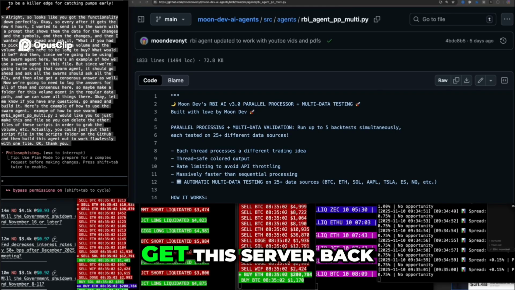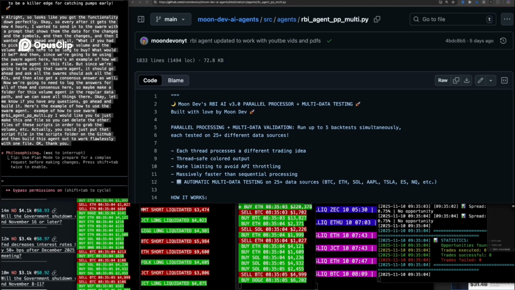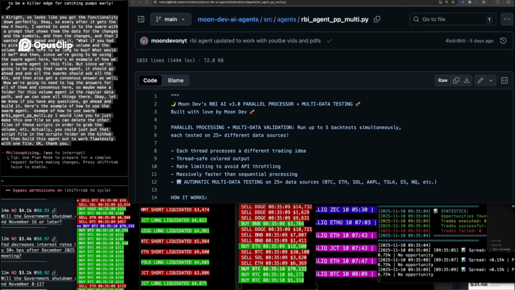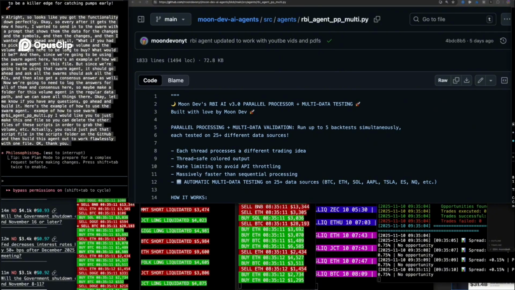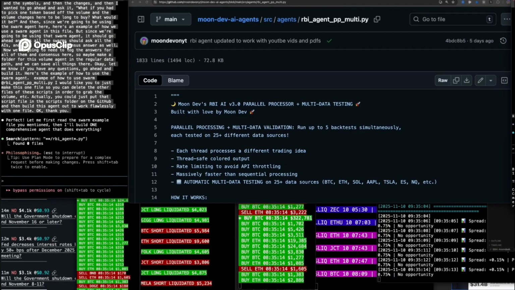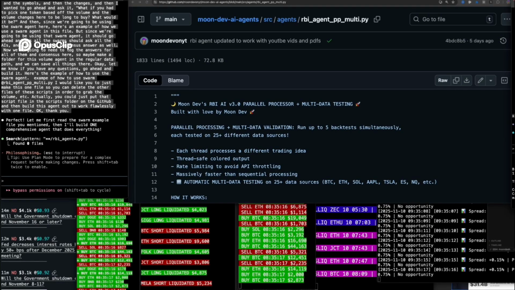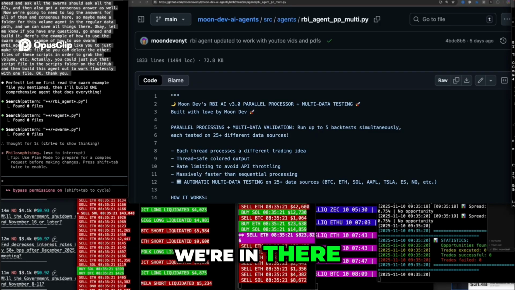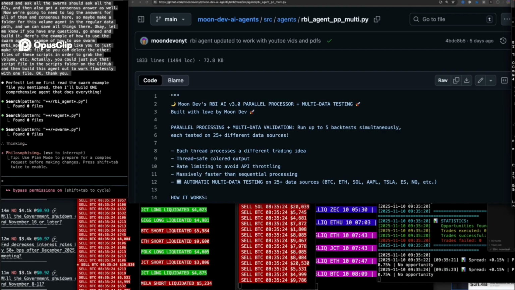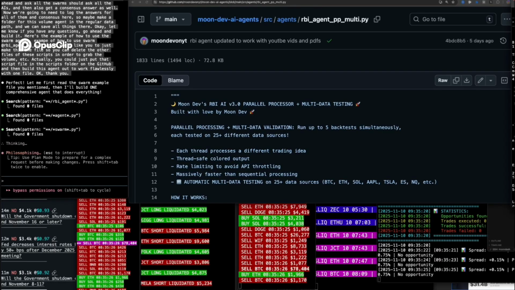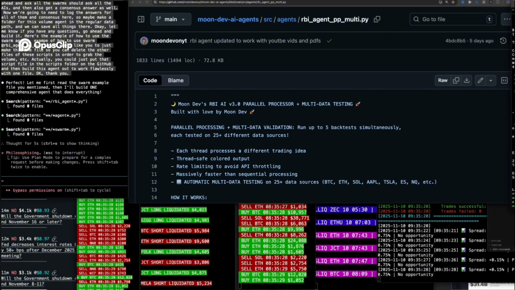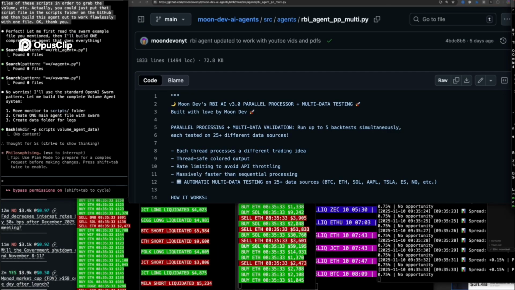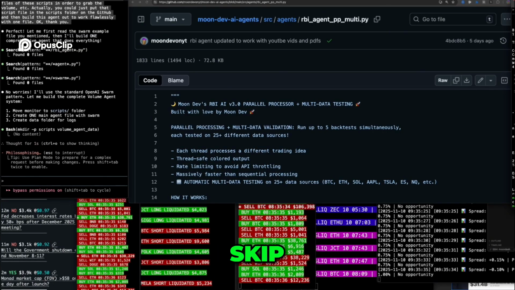Now I'm gonna figure out how to get this server back. How do I get this running again? SSH Munda. Okay, we in there. And then I'm gonna say SU Munda. Then I'm gonna say Claude dangerously skip permissions.